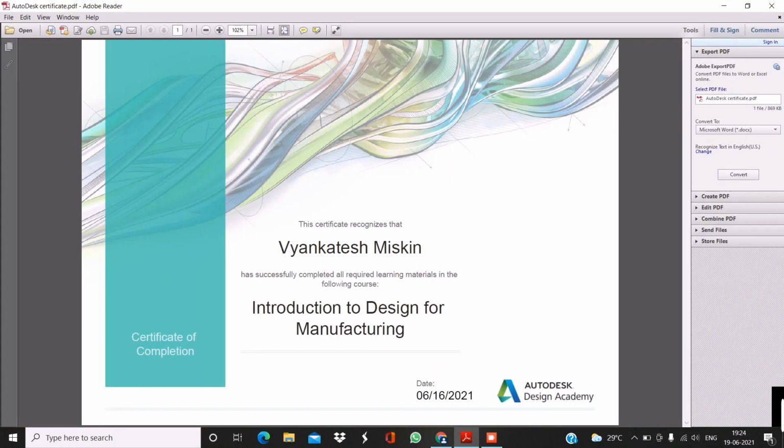This is how the certificate looks like. This looks very cool. You can use this certificate internationally. This will surely make your resume strong.